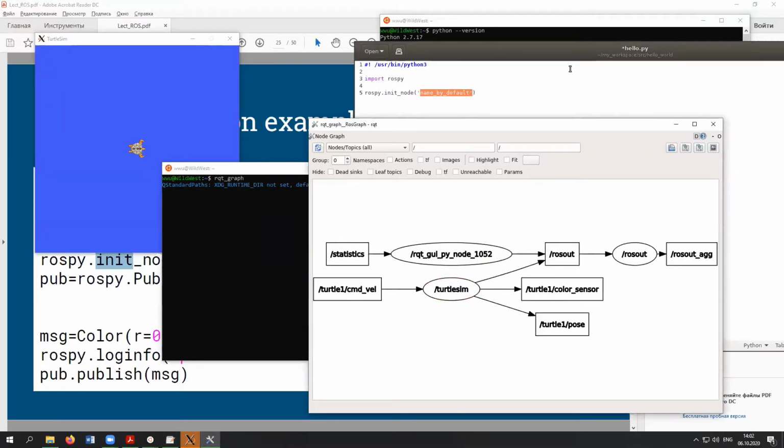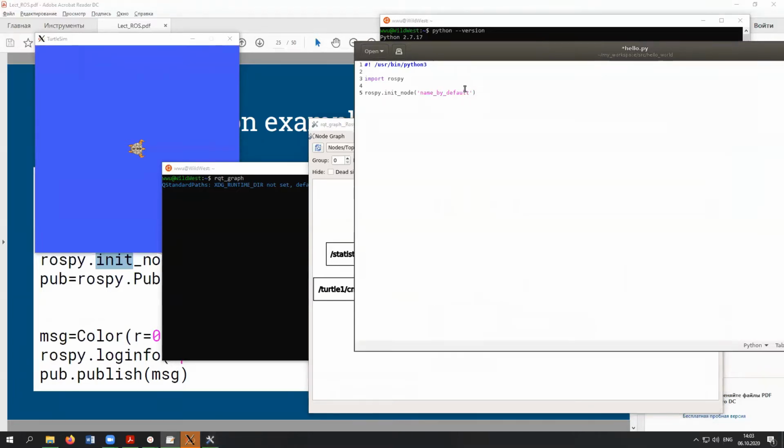Our node is called hello.py, and when we want to run it, we say rosrun, then the name of our package, that is called hello world, and then the name of the node, hello.py. This name by default would appear in rqt_graph and in rosnode list. So here we can change it if you want.